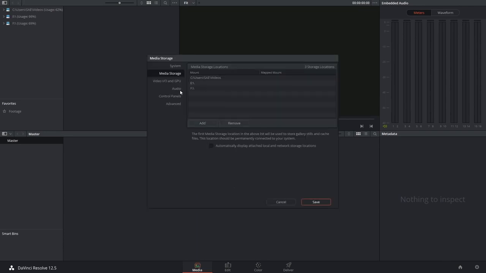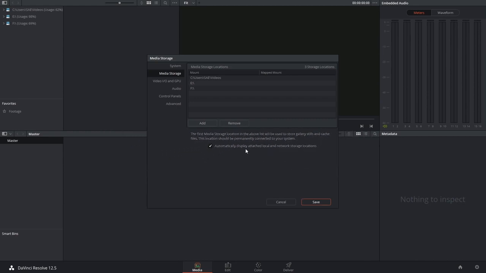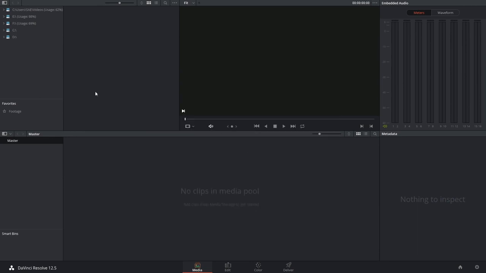On top of that, you might want to go down here and enable automatically display attached local and network storage locations, which is just a really long-winded way of saying, from now on, show all of my available drives and volumes in case I want to use them. And in this case, that's revealed my C and my D drives as well.